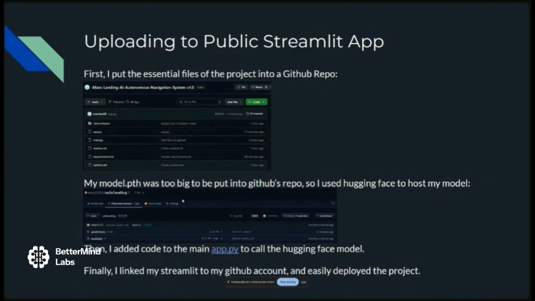So I used another repository specifically for AI models called Hugging Face, and I can show you that too. I hosted my model through Hugging Face, and then I altered my app so it would import Hugging Face's import code and call my model on the Hugging Face repository.